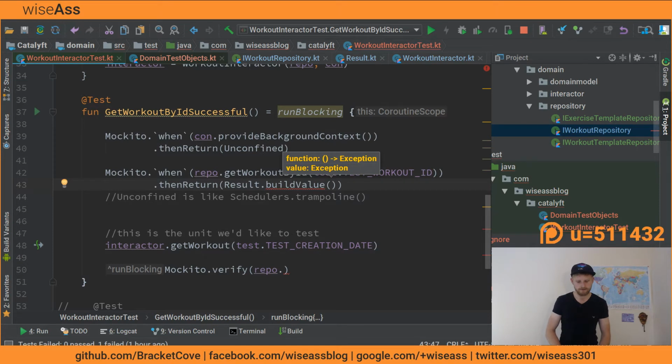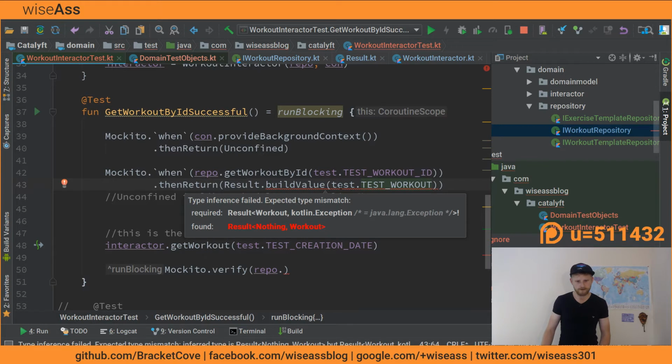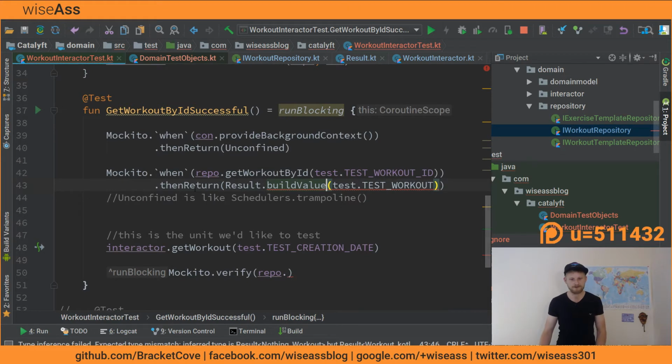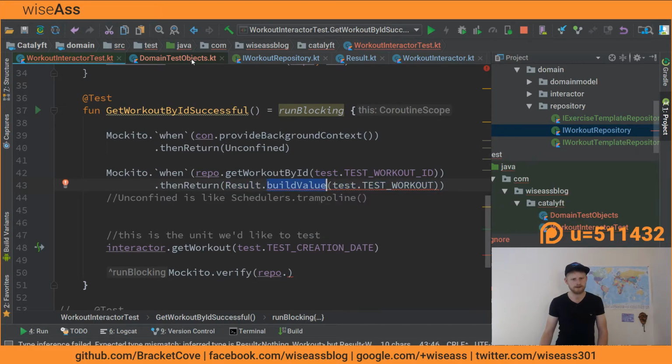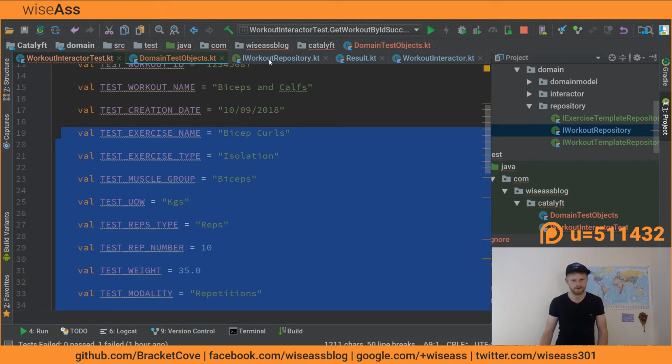Build value, come on brain, test workout, and then it complains. It says it needs a nothing and a workout, which is what it's getting. Or no, it says it needs a workout and an exception. This is the part that just annoys me right now. So it's telling me I need to supply a workout and a Kotlin exception. But when I look at this method here, result.build value, what does it tell me?